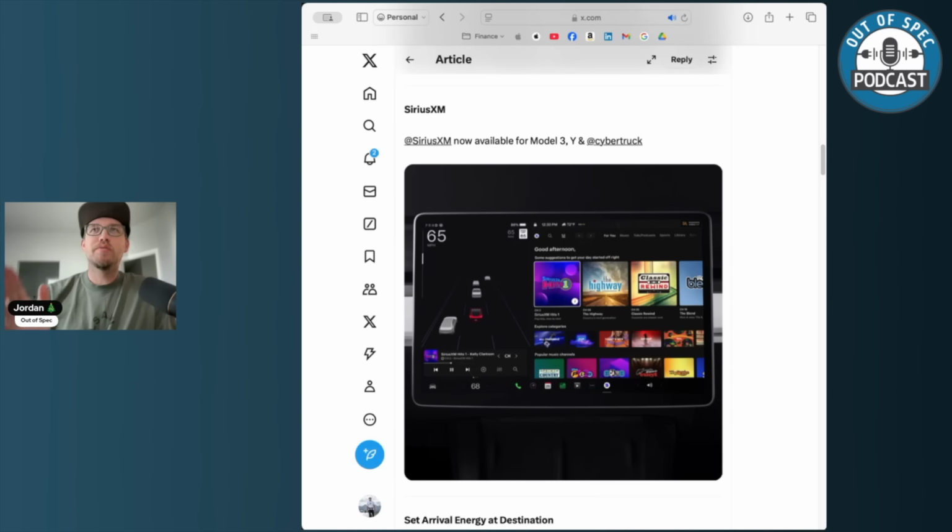So Model 3, Model Y, and Cybertruck now have it via internet connection. So this will not work in the middle of nowhere like Sirius XM would on the cars that have dedicated hardware, like a dedicated antenna and satellite for Sirius XM. This is data-based. So if you, in theory, don't have premium data connectivity, I don't know if you'll get this, but maybe they will. I don't know.